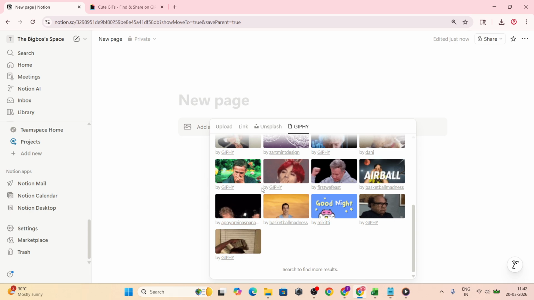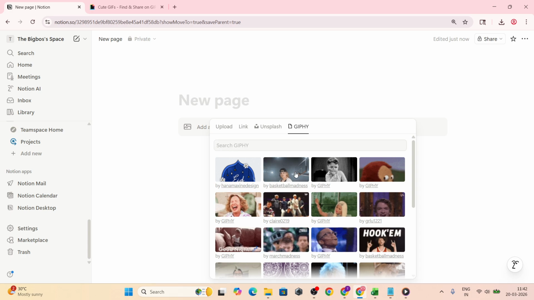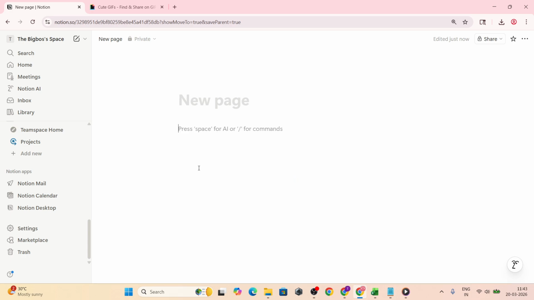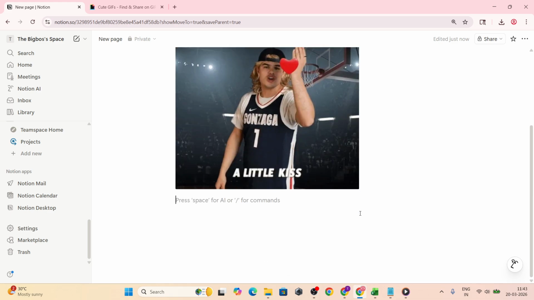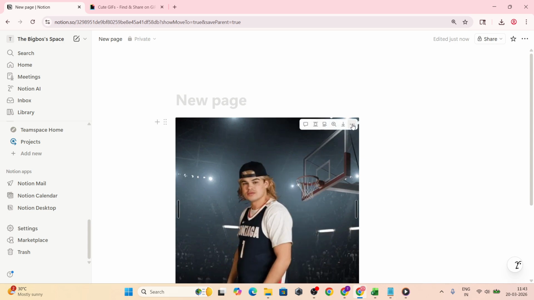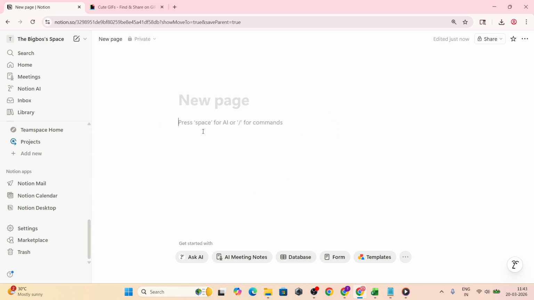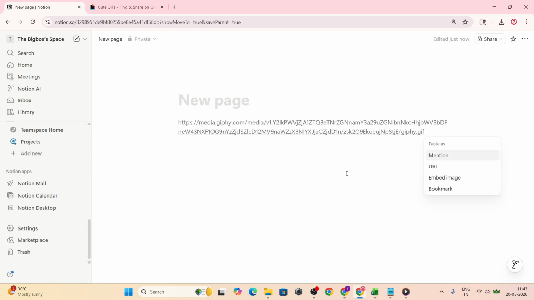If your GIF is hosted online, in that same image block, choose Embed link. Paste the URL of the GIF into the field. Links from popular sites like Giphy usually work great. Make sure the link points to the actual GIF file, not just a web page preview. Once you paste the link, Notion will fetch and place the image right in your page.